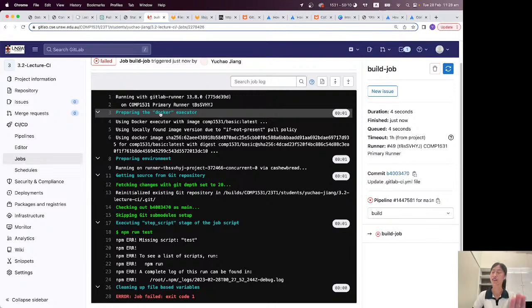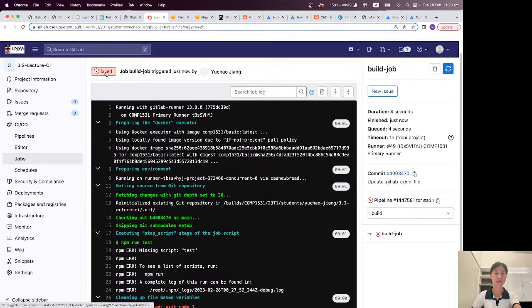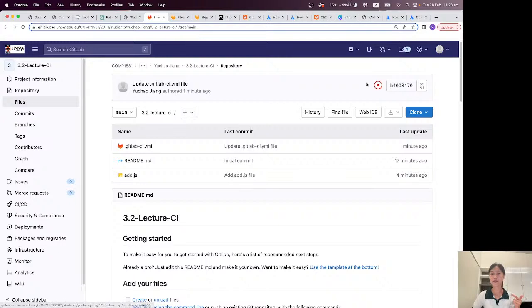Error, missing script. We do not have the JS test in the script, it won't work. I'm showing you how it looks when you fail a job. And there's no green tick anymore in this repo. It also demonstrates here. It didn't work, it failed.